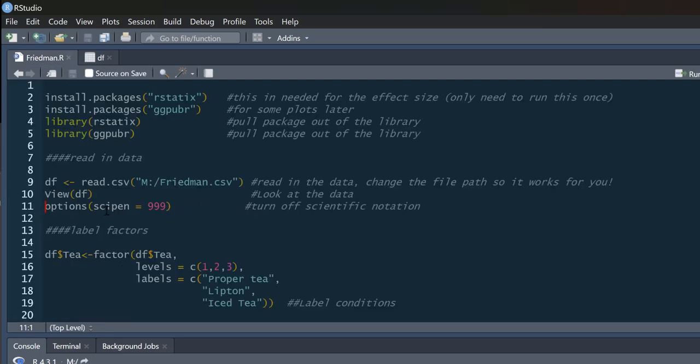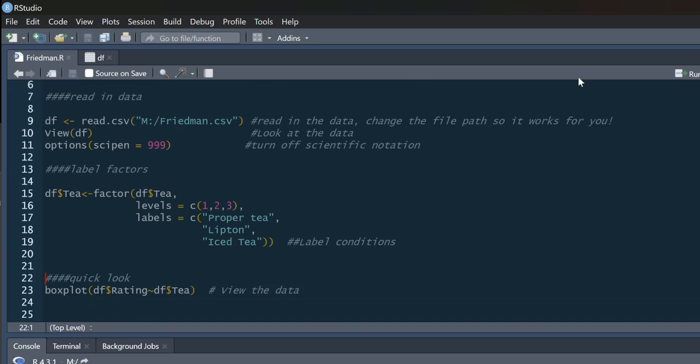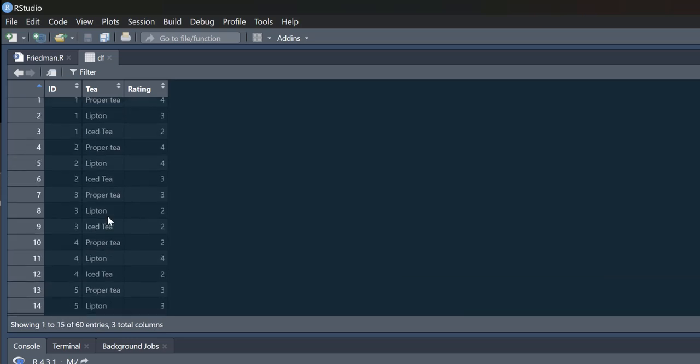So what we're going to quickly do first is turn off scientific notation. If you've seen any of my videos, I always do this. So this gives you exact p-values. And then we're going to label our factors. Our factor is called T. It's got three levels, 1, 2, and 3. And the labels for them are proper, Lipton, and iced tea. So we can just label that. And then if we look at our data set now, we can see our T, which is our condition, is nicely labeled.